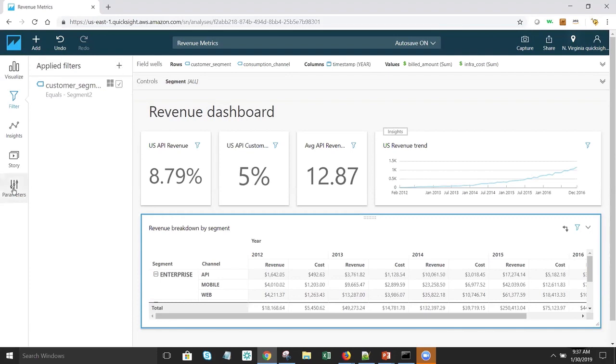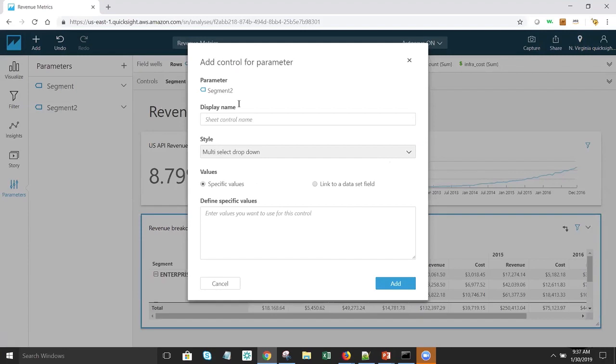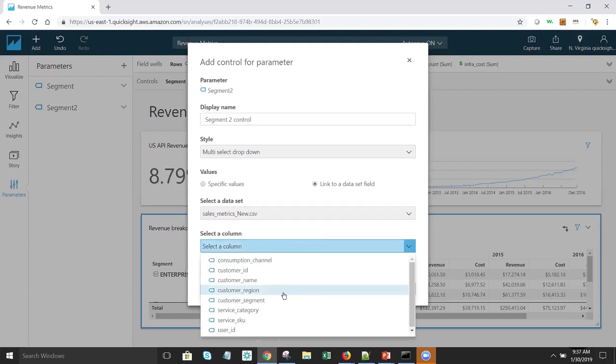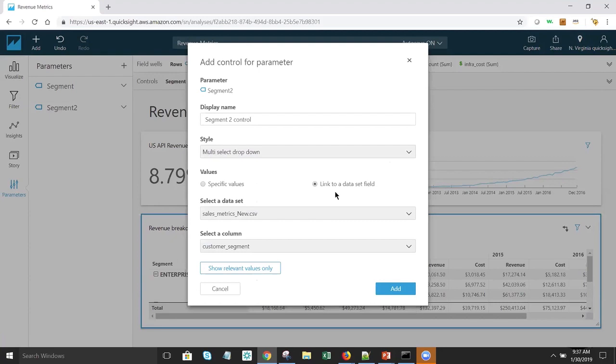And at that point, I can also go and add a control. So here, a control is what you see on screen, the drop down that you just saw. So you can say segment 2 control, and it's a multi-select dropdown, and you have the option of either specifying values. So in case you only wanted to show options for enterprise and SMB, you could do that. But in most cases, you just want to link to your customer segment, the data from the underlying data set. So you just do that.